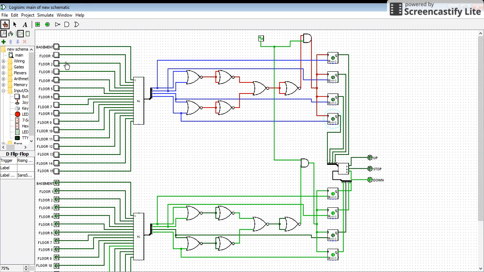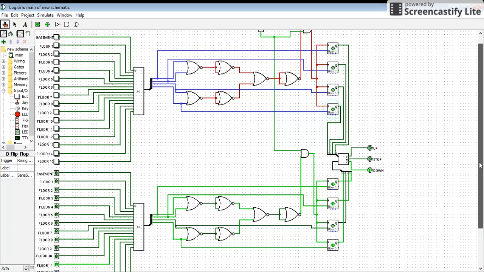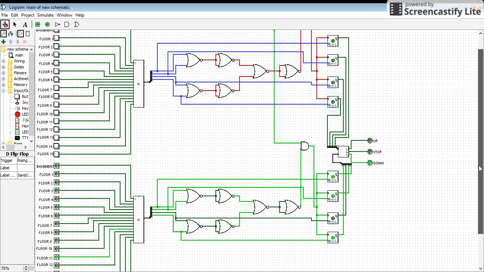And you see, I labeled each floor, and the inputs are inputted with buttons as our circuits are. And the outputs of each flip flop, I inputted that into a magnitude comparator, and depending on the button that is pressed and the floor at which the elevator is at, the magnitude comparator will compare those and either tell the elevator to go up, go down, or to stop.